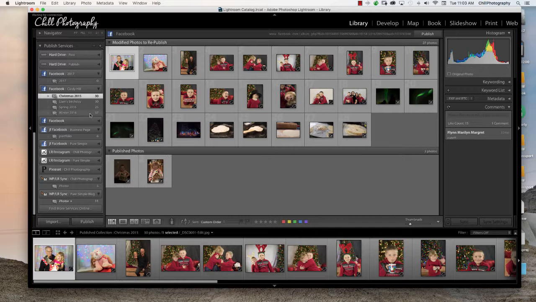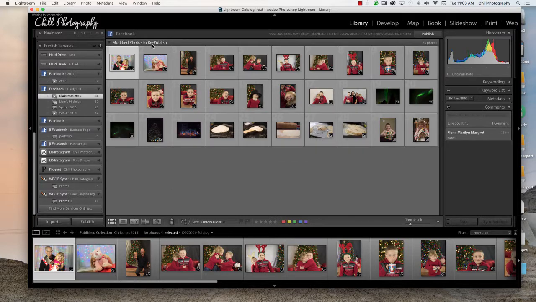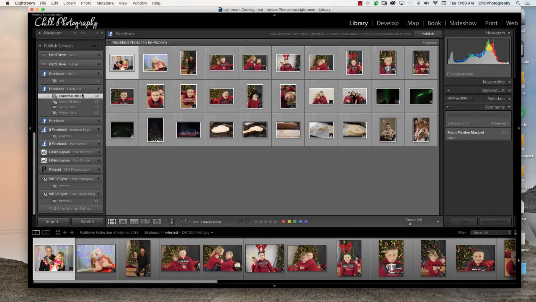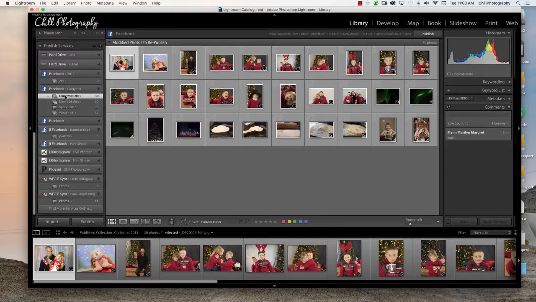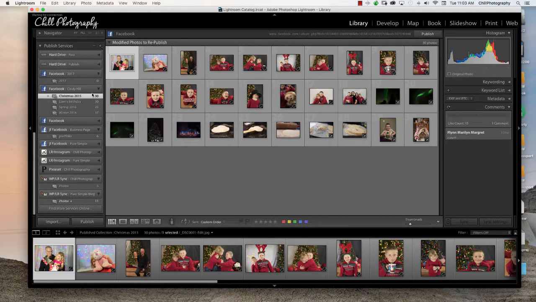Now, they're all popping into the republish because I changed something about the photos recently. I added a different watermark, and so it's telling me I need to republish them all, but whatever. I'm not going to. I have the option to or not to, which is kind of nice. So this is what I'm going to just show you how to set up.